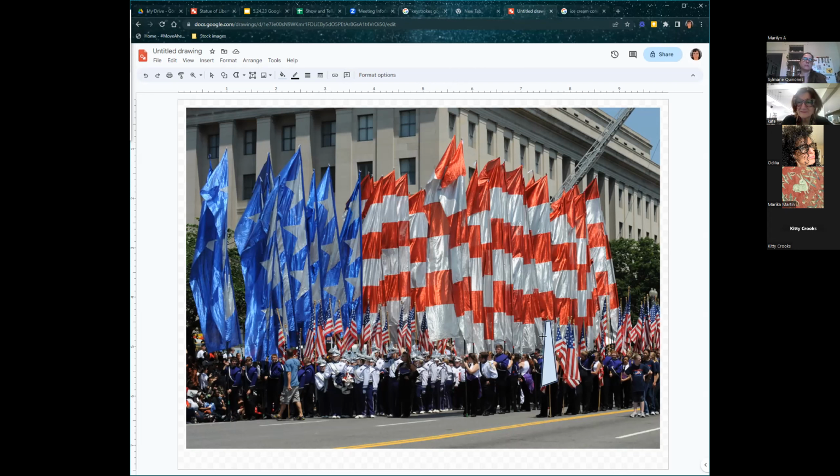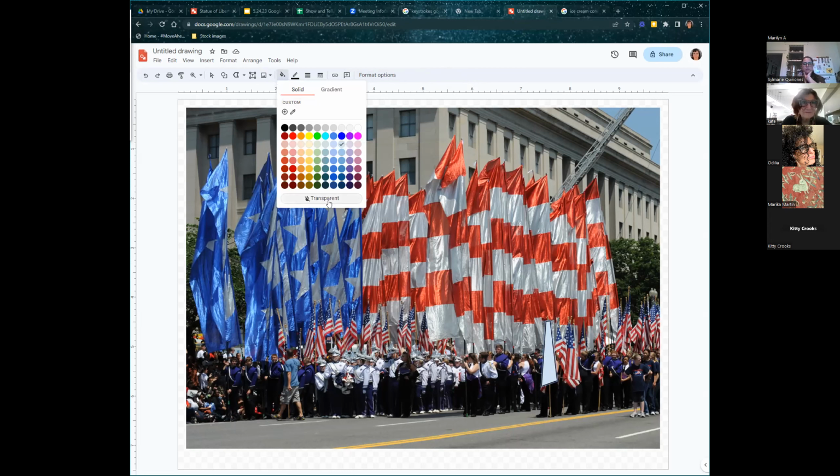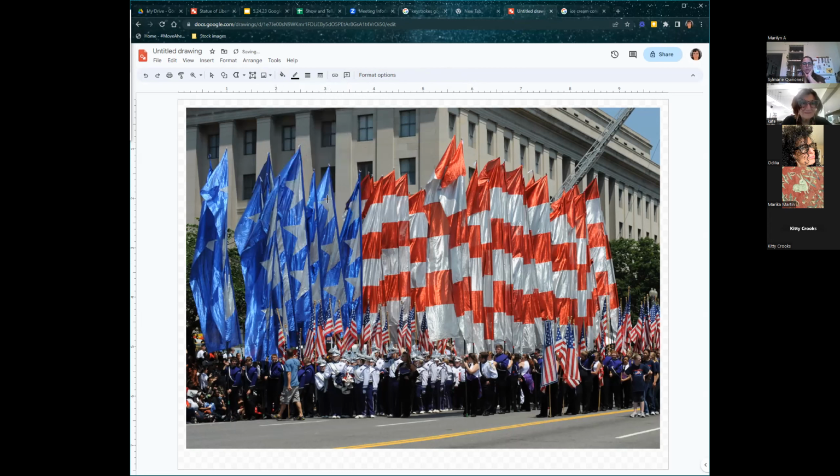So if I want to get rid of all that color inside there and I want to see that flag, how would I do that? Or the bucket. Exactly, our little bucket here, right? Right now, by default, everything in drawings is blue or gray blue. So I'm going to go up to fill color and they very nicely give me this word transparent. So I'm just going to click on transparent.